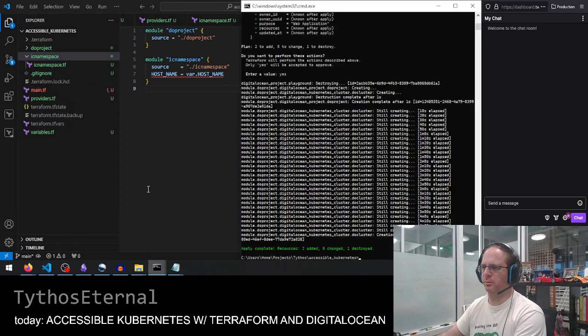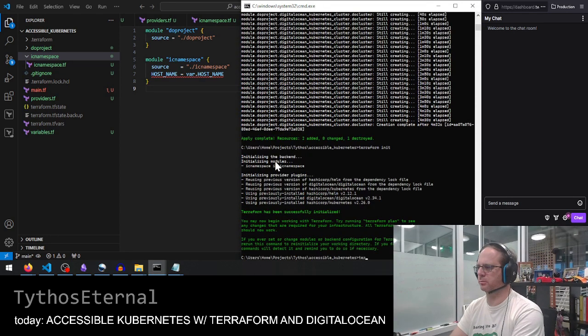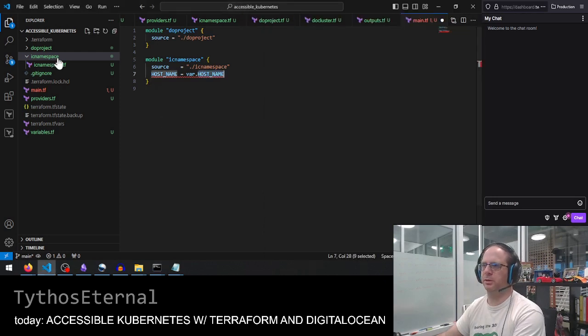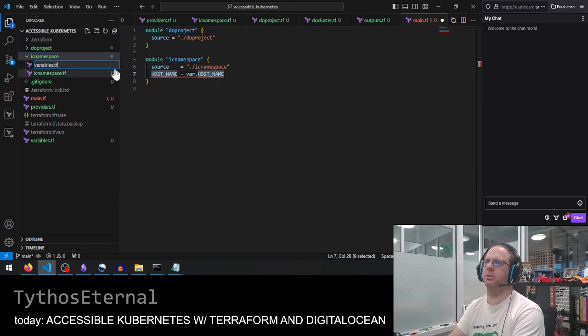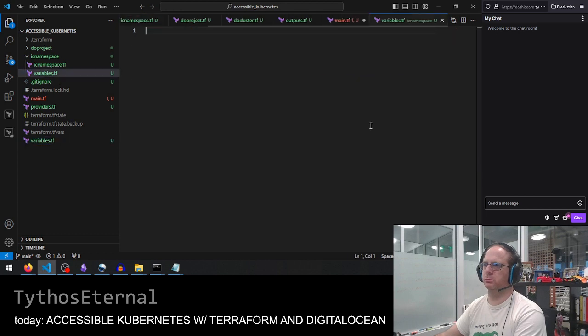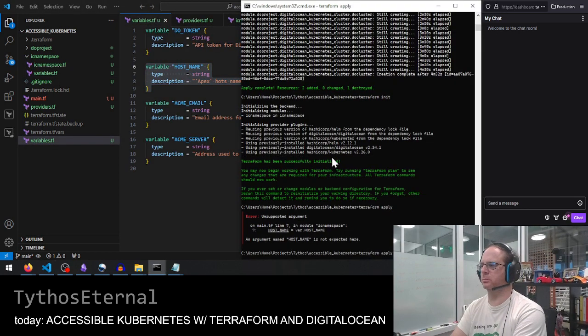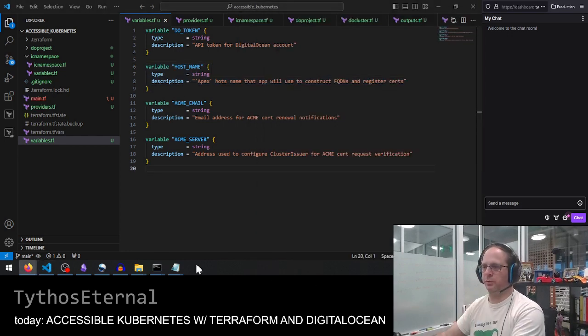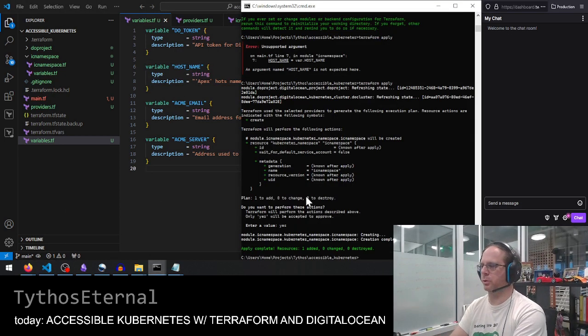Let's see if we can demonstrate applying this yet. Yes, we can. We create a new module, so we need to initialize it. Hostname, not expected. Did we not define it as a variable? We didn't define it as a variable. Okay, host. Right. And we're good.